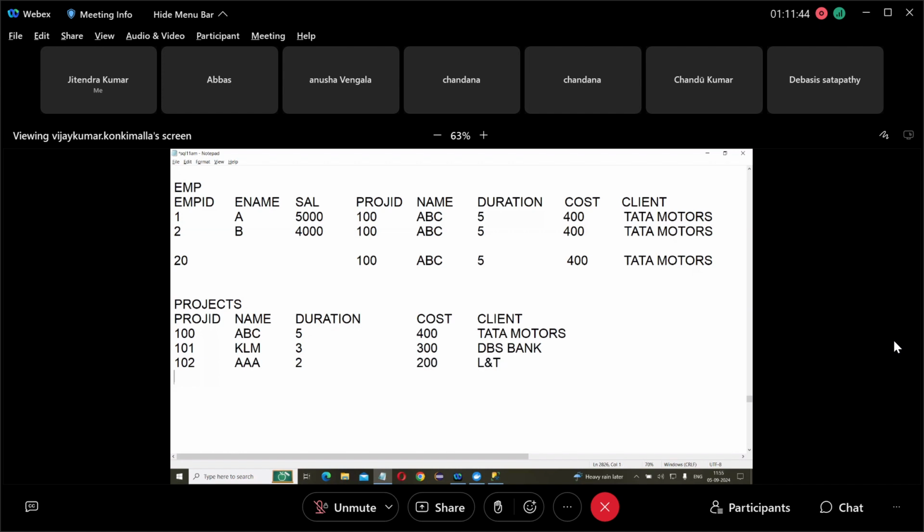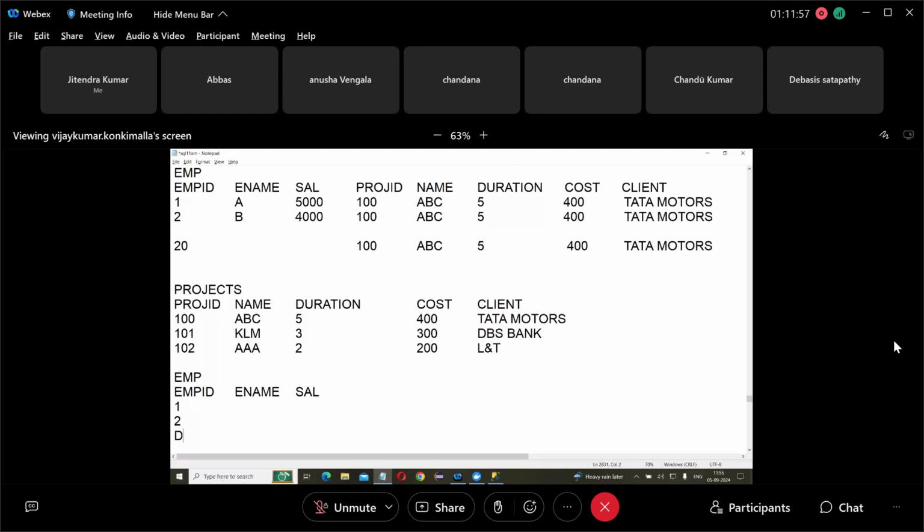So there are three projects. Next, who works for the projects? Employees work for the project. Employee number, name, salary, like this. So employee 1, 2, 3, like this. Then what am I doing?